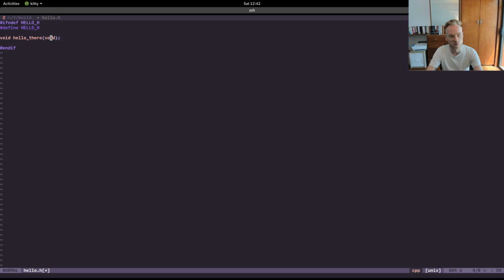Simple. Some people do this, some people don't. This void in the argument position. I won't. Cool. This is a header file. Header files contain forward declarations of types, and they contain forward declarations of functions. A forward declaration is where you say the shape of a signature, right? A signature is all the types and stuff related to a function plus the function name.